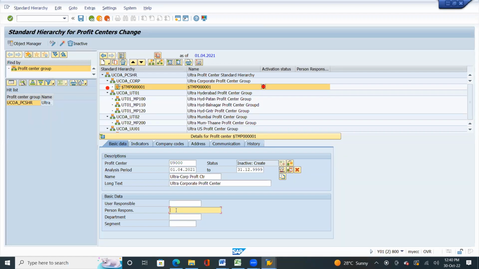Are you able to hear me? Yes, Naveen, yes. So here the person responsible we need to give. As per the company, the client will tell who is responsible for this particular cost center. Here I'm giving, for example, Narendra Modi. And here we need to create a segment. In this way, we are going to link the segment to the profit center.